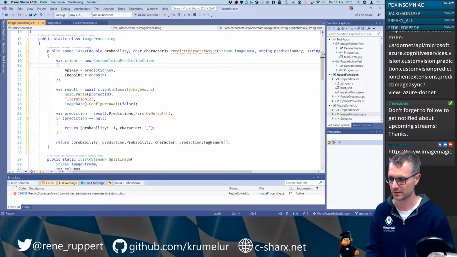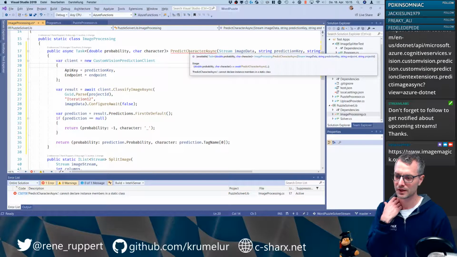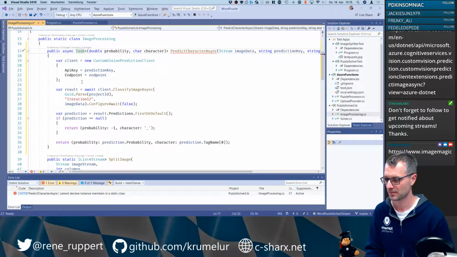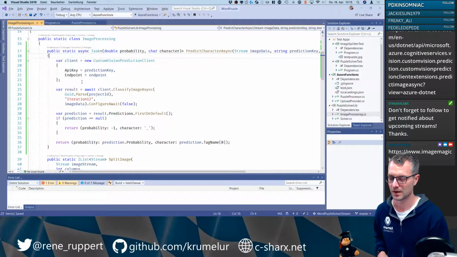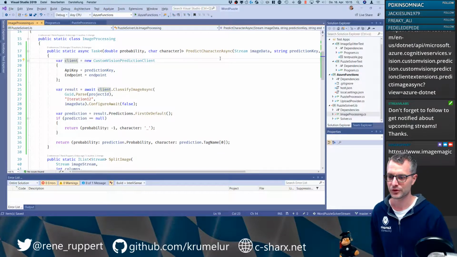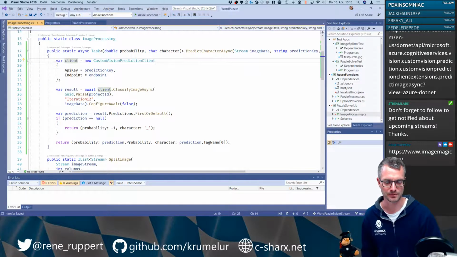What is it complaining about? Cannot declare instance member. Yeah, you're right. Public. Why is the compiler always right in the end? There we have it. Predict character async.